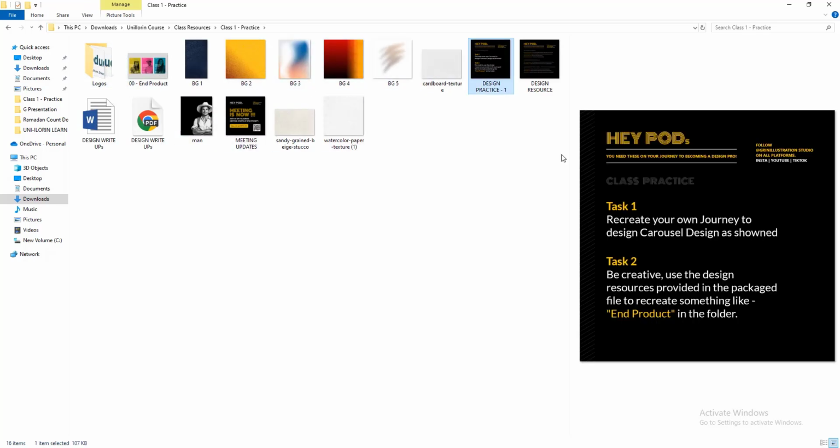Like I said, we have the tasks. This is where everybody gets the class practice for today. Task 1: create your own journey design using the carousel design that I've shown. Task 2 is for you to create a design using all the design resources that I've given here. Now, how do you go about that?